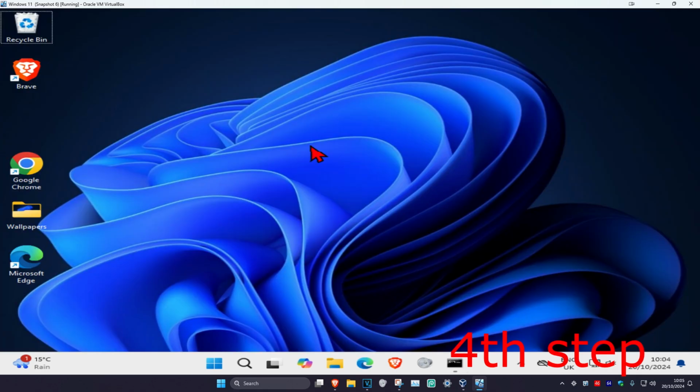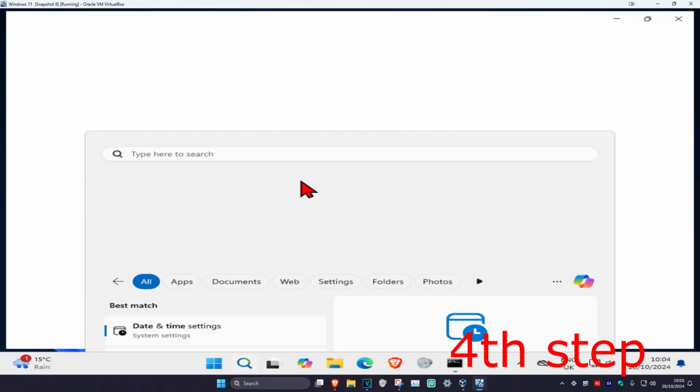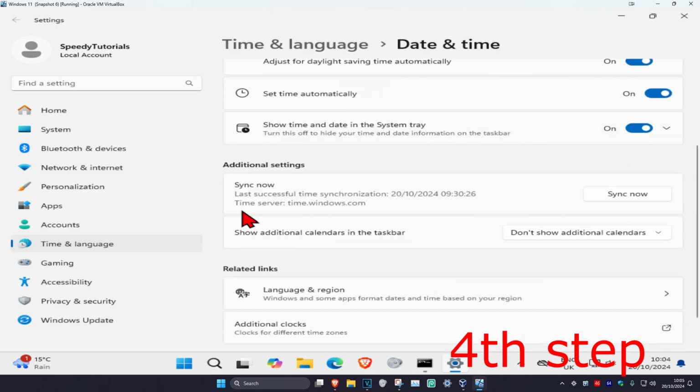And now for the next step, you want to head over to search again and type in date and time settings. Click on it. Now once you're on this, you want to make sure your time zone is correct. You have set time automatically turned on. Then you want to scroll down and then click on sync now.